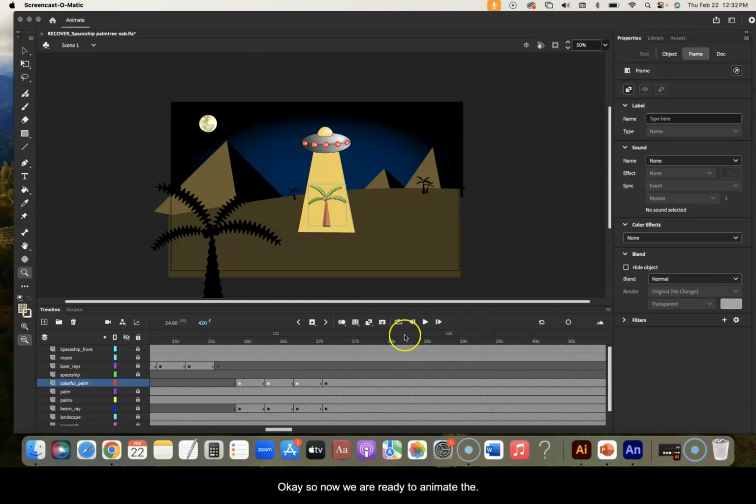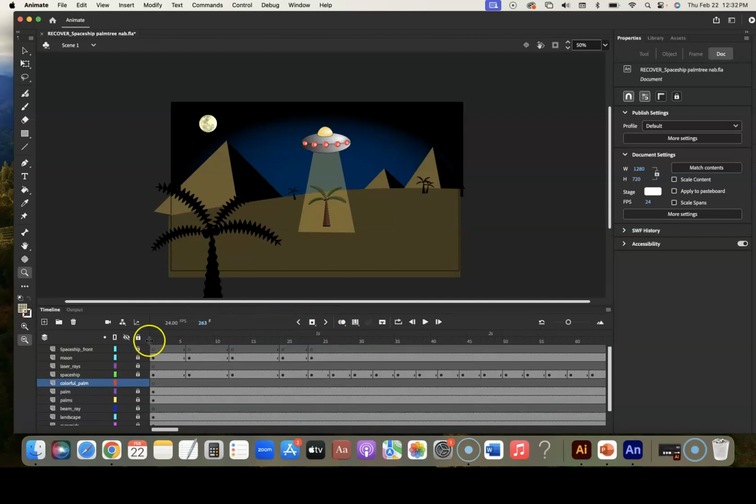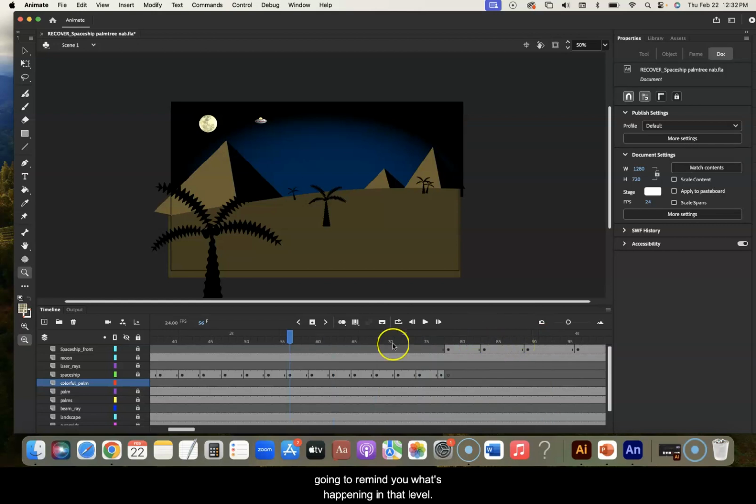Okay, so now we are ready to animate the palm tree. So here's what we're going to do. Now remember, at the beginning of the animation, trying to get back to the very beginning. At the very beginning of the animation, we just see the shadow of the palm tree. And so if you'll remember, I'm going to scrub down to where the palm tree changes from shadow to color. I'm just going to remind you what's happening in that level.